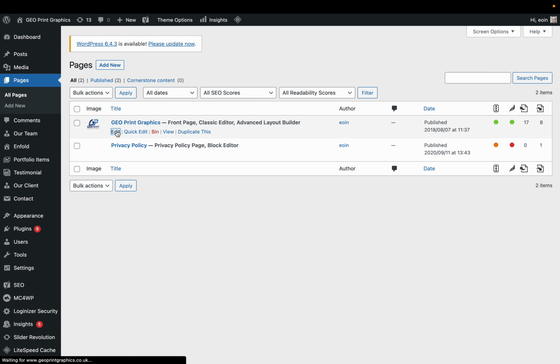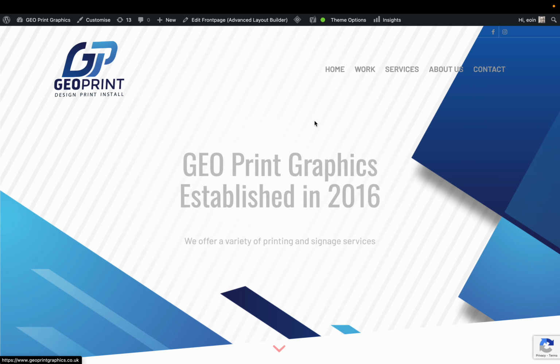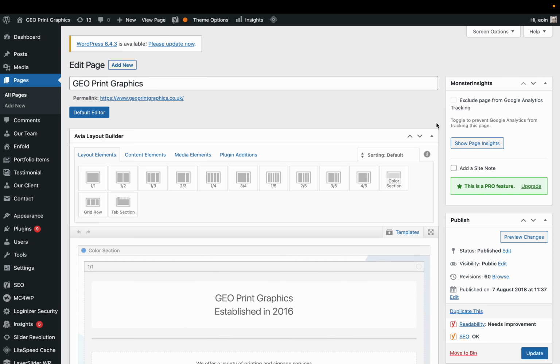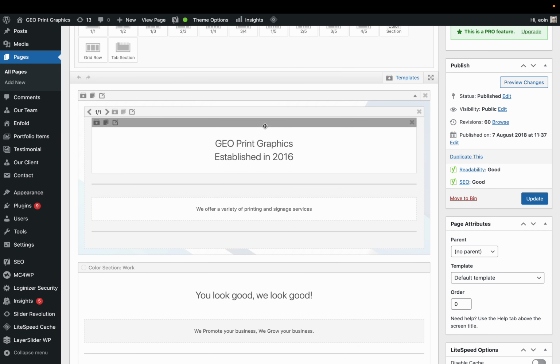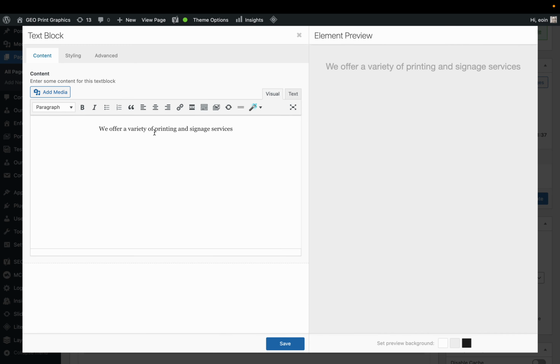And let's go ahead and edit the page. So you can do that by doing what I just did, or you can go to the home page and hit edit front page. Both take you to exactly the same place. So as you go down through these elements, you can see here, we offer a variety of printing and signage services. This is as simple as just we offer a variety of graphic design, printing and signage services, and much more.